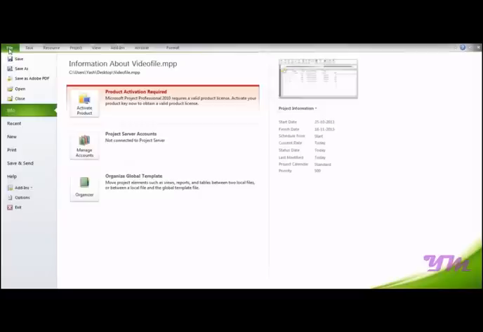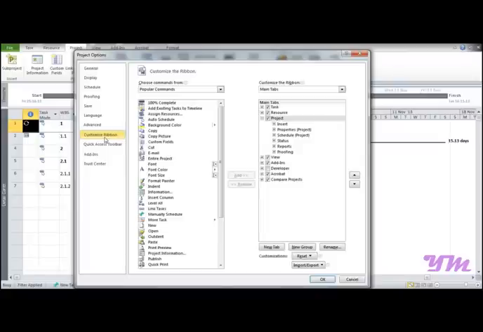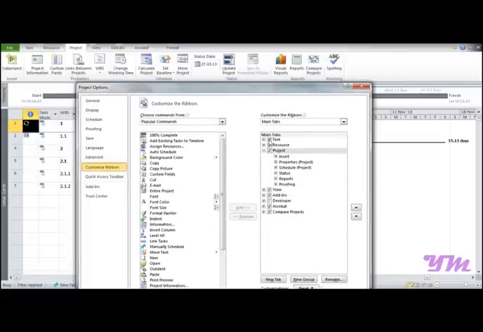For that you need to go into the file menu. Under the file menu you need to go into options, and over here we have a tab known as customize ribbon, so do click on it. And now you can see the ribbons over here, which are exactly the same as over there. That is, we can see tabs: tasks, resources, project, view, same over here, add-ins same over here.